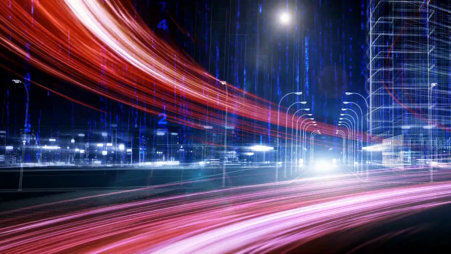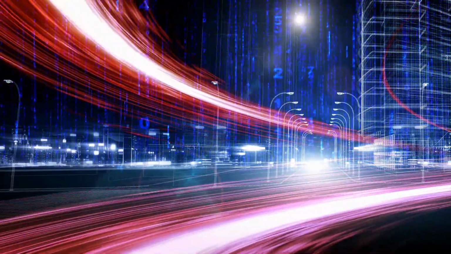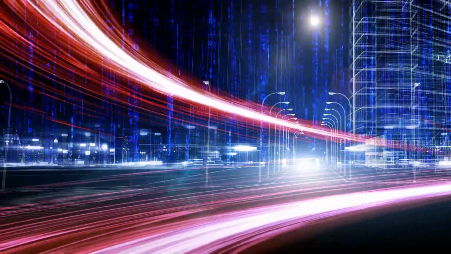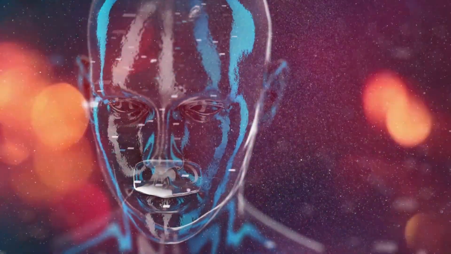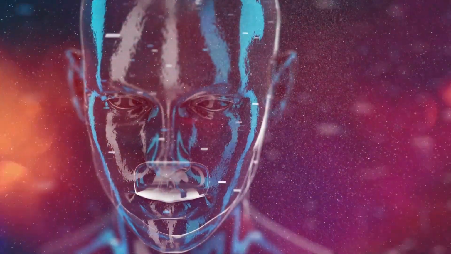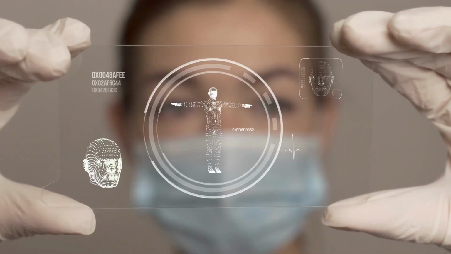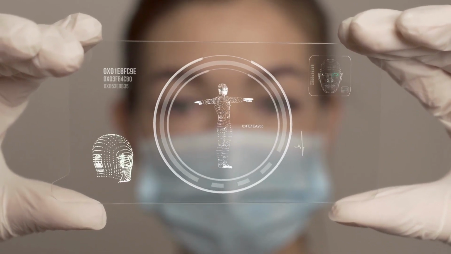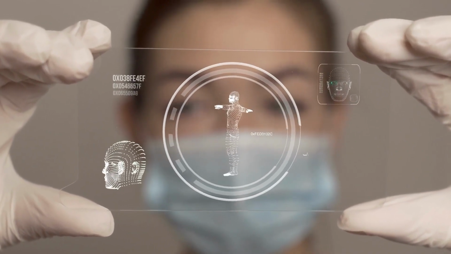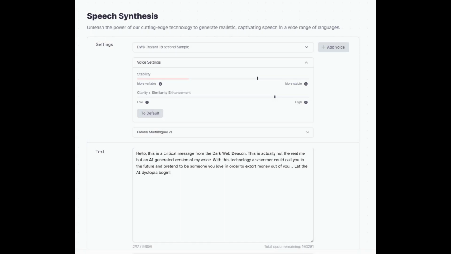So that's pretty impressive. But you may say, Dark Web Deacon, it's not necessarily easy to get a 5-minute sample of somebody's voice. And that could be true. And also, a lot of the media articles around this topic have claimed that all it takes is a few seconds sample of somebody's voice in order to create one of these clones. So next up is the same exact cloned message, but this time using just a 10-second sample of my voice.